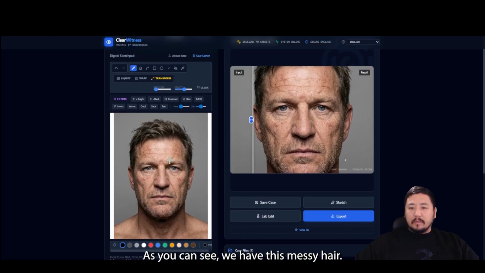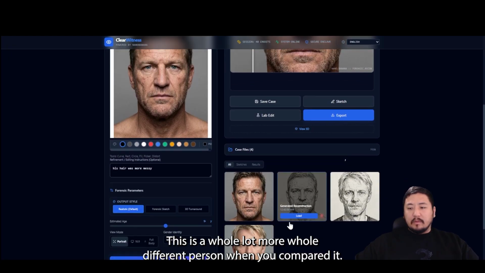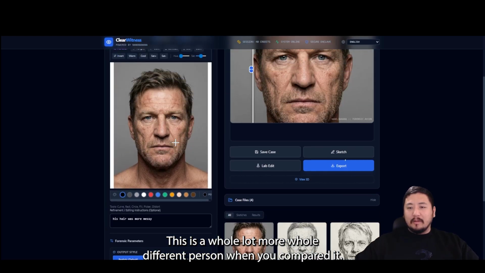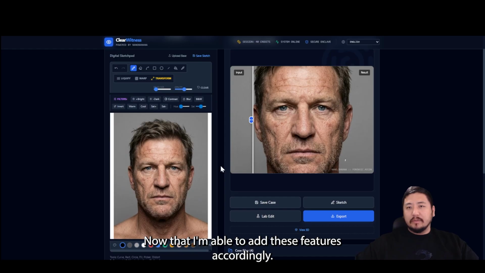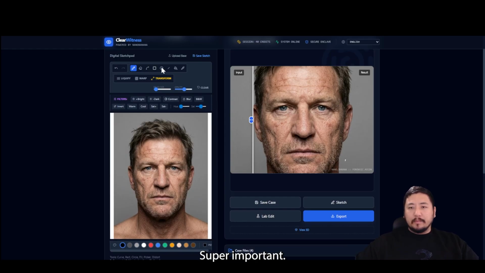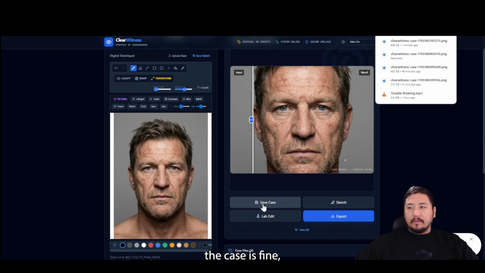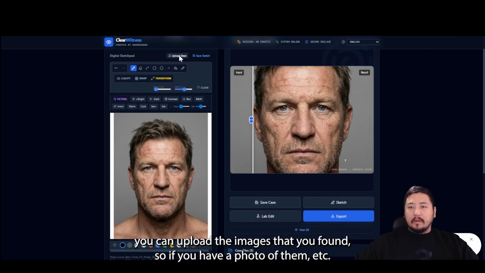As you can see, we have this messy hair. This is a whole different person when you compare it. Now that I'm able to add these features accordingly, super important. Like I mentioned, you can upload base. If I wanted to save this, that's fine. Save the case, that's fine. But the whole idea is you can upload images that you found.